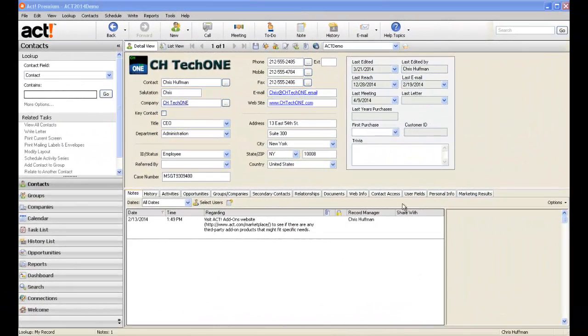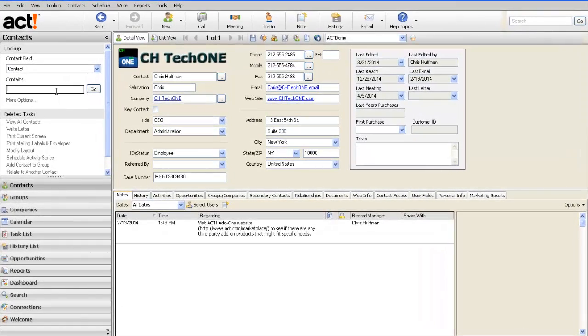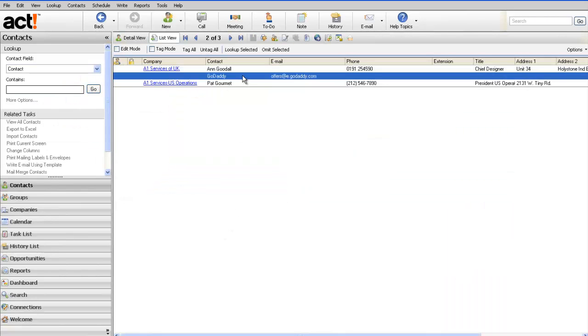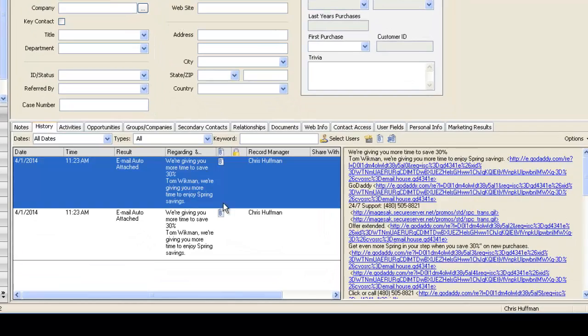So let's just quickly look at ACT and see what we did. So let's go to GoDaddy, the one that we just attached. Let's go, there it is. We created the contact and it has the email right there. So you can get in here and we can look at the history.